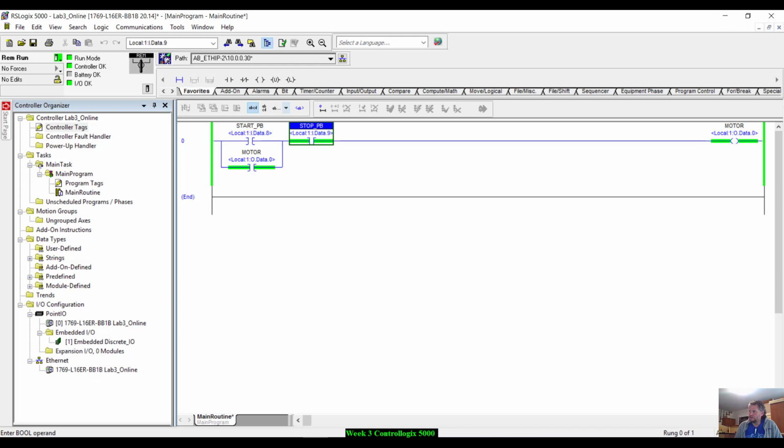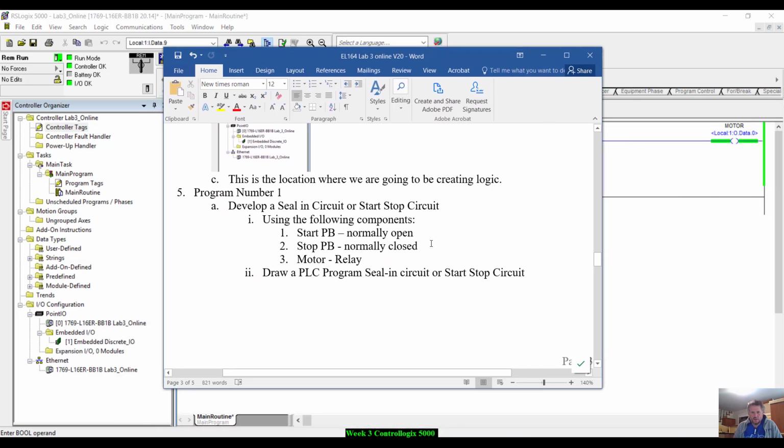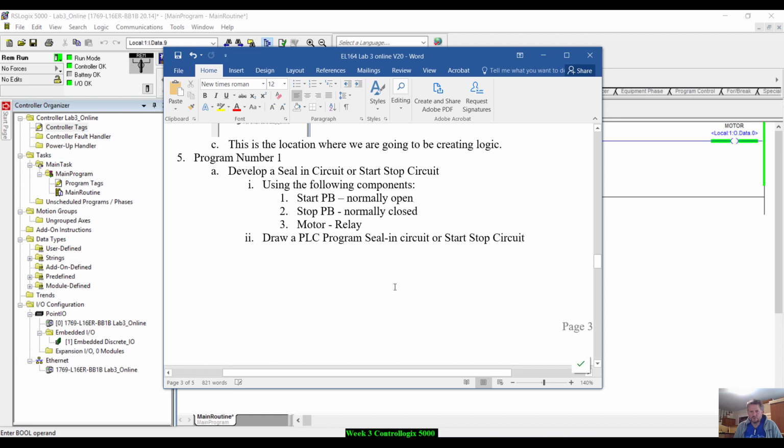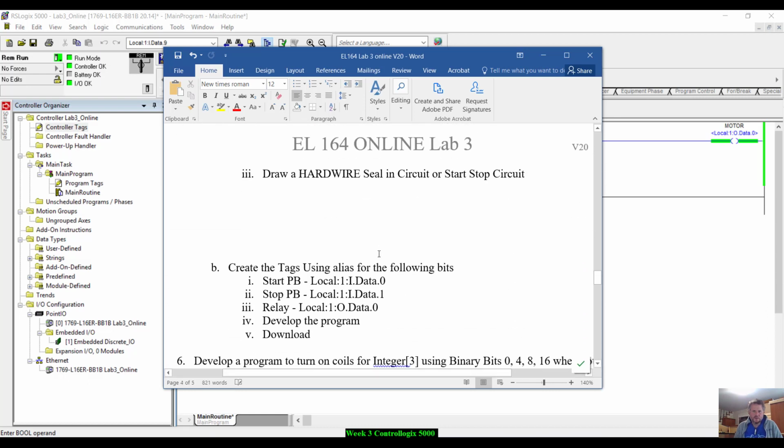So let's go back to the lab report and see what it has to say about all that. Okay, so now we got a normally open, a normally closed, and a motor for relay. So we've got all that in place. We got to draw a program with a seal-in circuit or start-stop. So you could take this circuit and draw that in there as a PLC program. And I want you to draw a hardware seal-in circuit or start-stop. So take the same circuit and show it as a hardware circuit. So show the push button normally open, show the push button normally closed, and show the relay. And label them all appropriately, if you would.